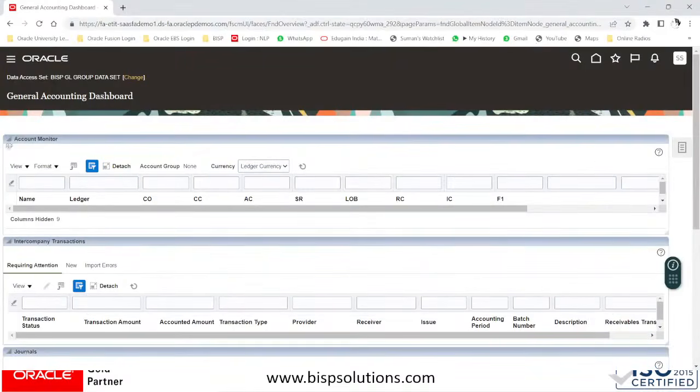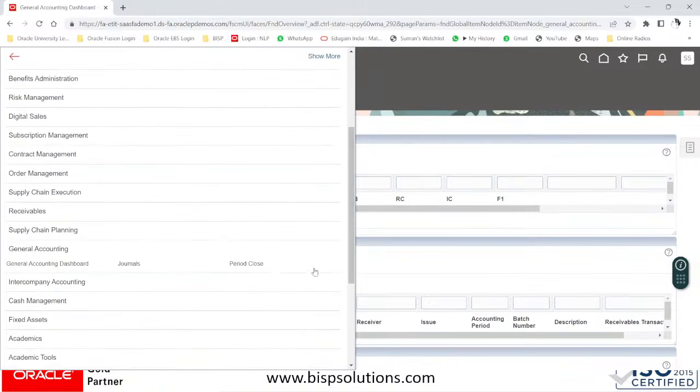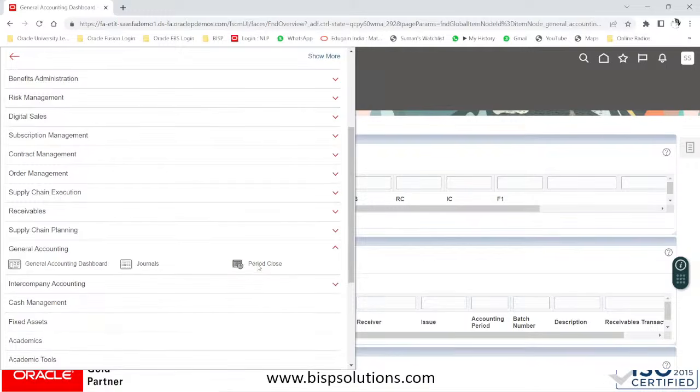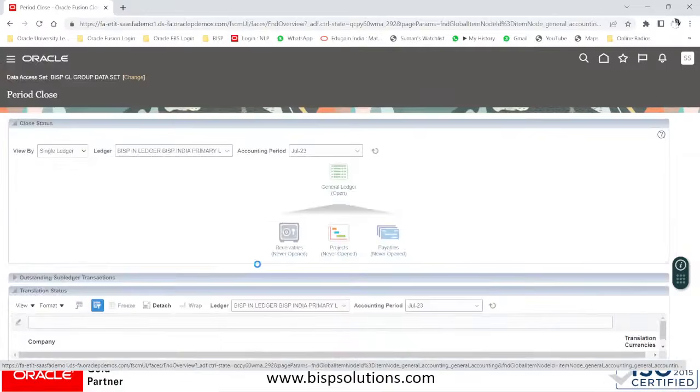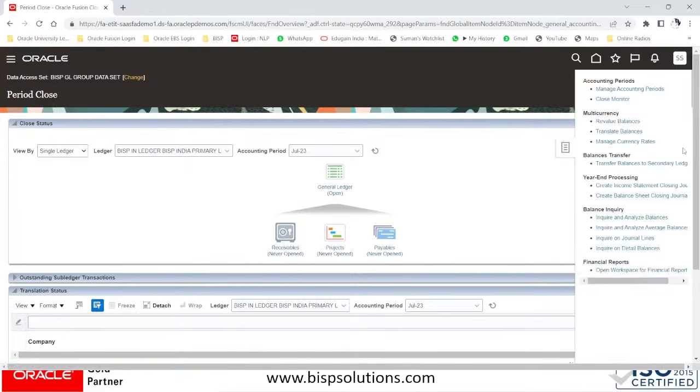So let us first navigate. You can navigate from here, from general, period close. You can go to period close, and even go to setup and maintenance, selecting financials as the scope. Out there you will search for daily rates, right? So you can find it there also, and here we are, manage currency rates. Select that.